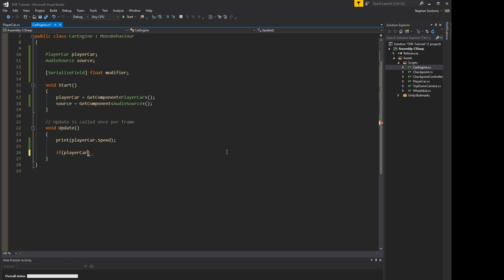Let's say if player car speed is greater than 0.04, something like that, I think. Let's make here a float sound pitch. And we set the sound pitch to 1.5. Now, this isn't the pitch of the sound. We are going to use a different calculation with it as well. And this is all just arbitrary.